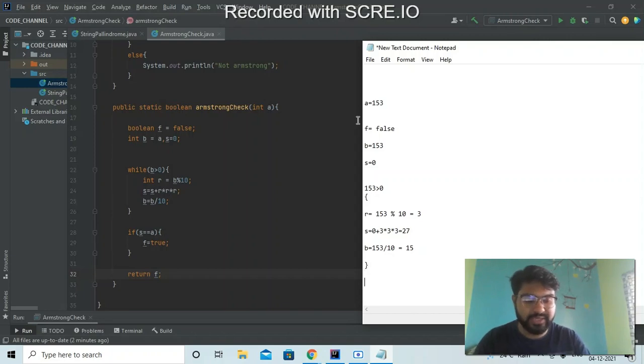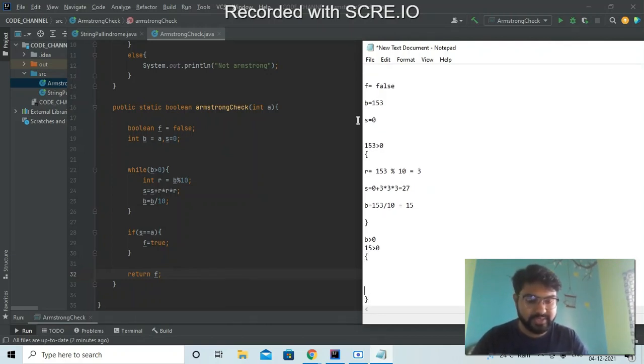Now again, in the next iteration, we are checking the condition first. If it holds good, then we would enter the loop. The value of b is 15 now. So 15 greater than 0, yes, it's true, so we would be entering the loop. We are inside the loop now. The first line of the loop executes and r will be equal to b percentage 10, which means 15 percentage 10. The remainder returned is 5. So r will be assigned as 5 now.